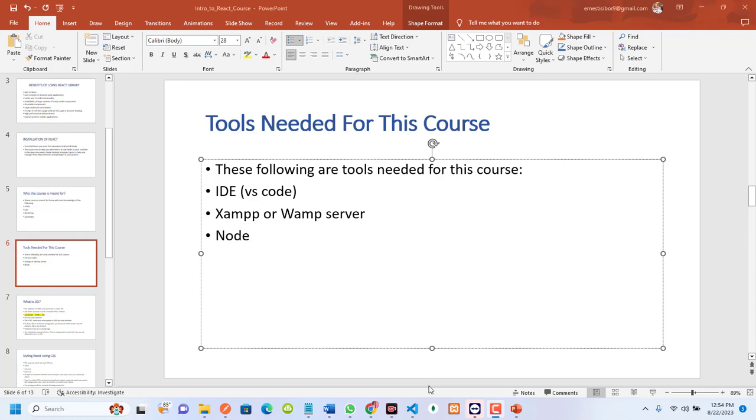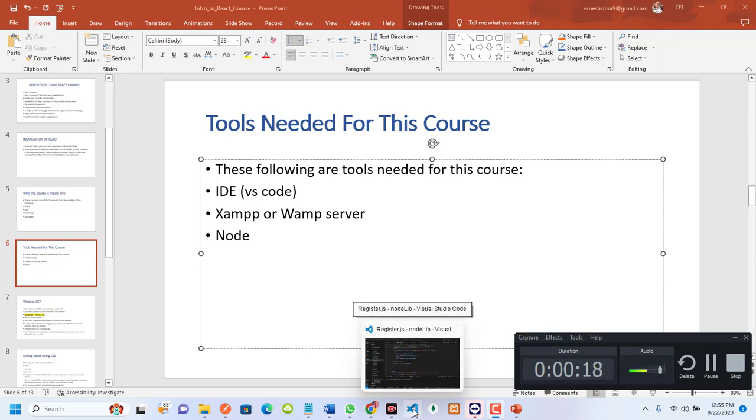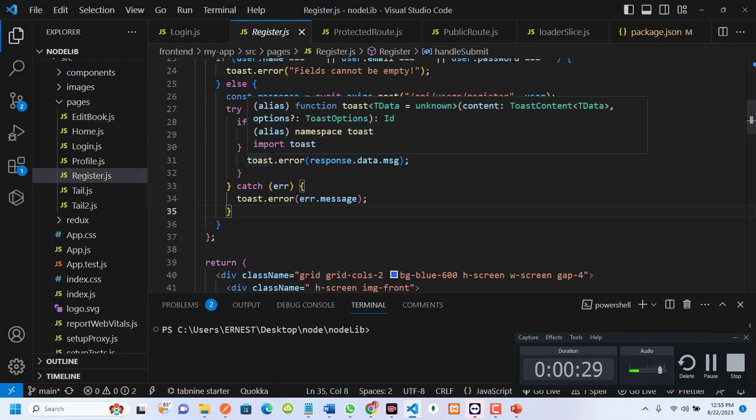Today we want to look at the tools needed for this particular course. So let's look at those tools and extensions you need for this course. First, you will need an IDE, which is Visual Studio Code. Remember I talked about the IDEs in our last class. So you need Visual Studio Code or any IDE like PHP Storm or Atom or Brackets. I'll be using VS Code in this course.